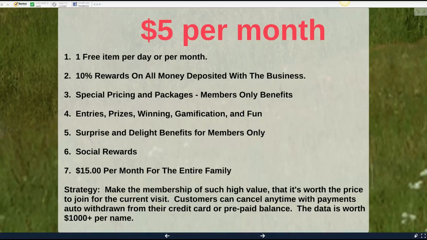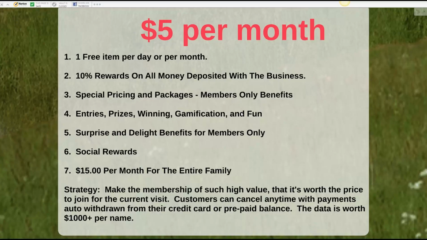And then you have a rate for the entire family. The key to the strategy is to make the membership of such high value that it's worth the price to join that business for just the current visit. They're already there getting something, so make it a no-brainer just for that visit. Even if they never came back any time in the whole month, it would still be worth it for the time they are there. Well, of course they'll join, because the membership is going to save them money.